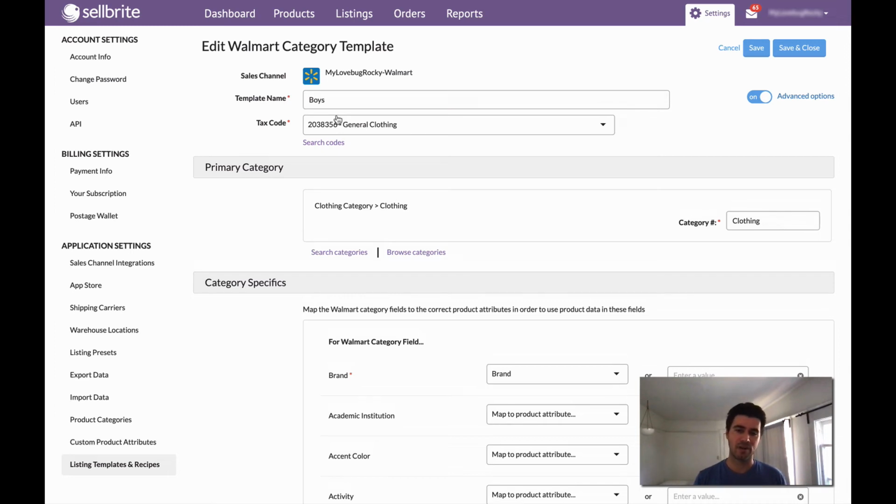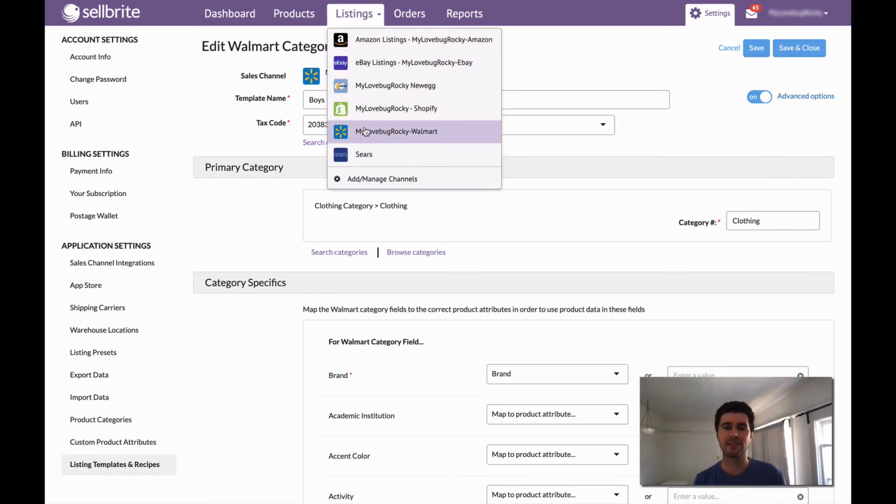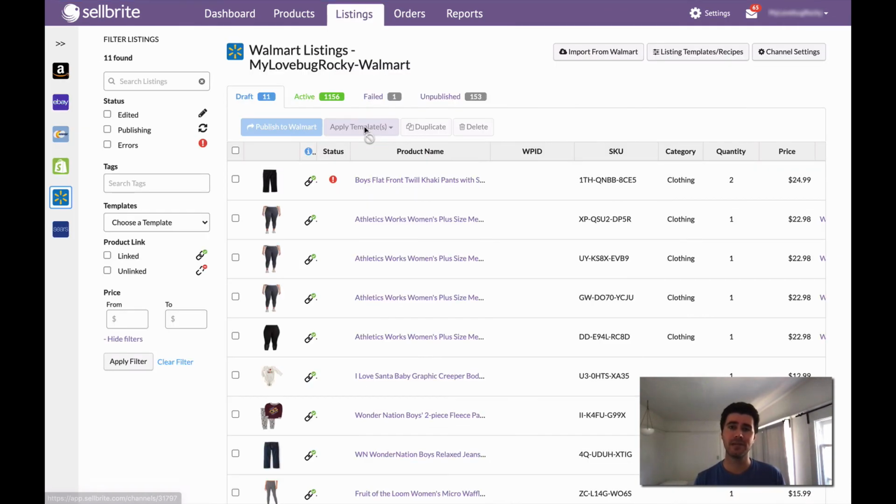So you want to come in here, build these out, make sure they look good, make sure they're ready to go, and they're going to help you create listings at a pretty quick rate. So let's take a look at some draft listings that I already have in Walmart, just so we can see how this template translates to the actual listing that lives in Sellbrite.